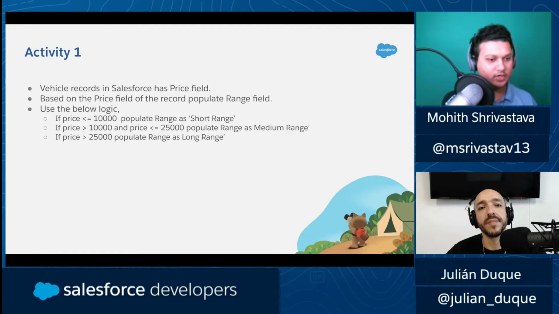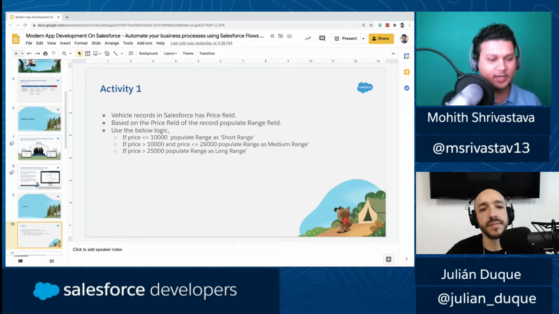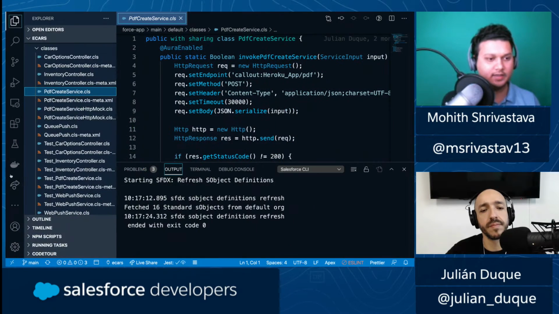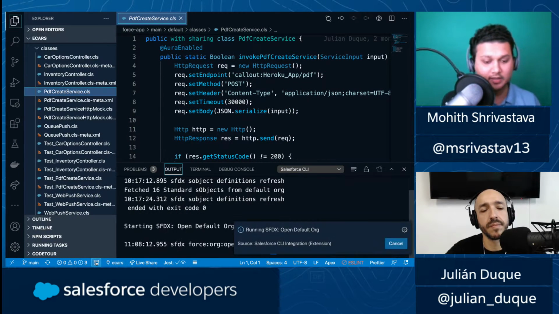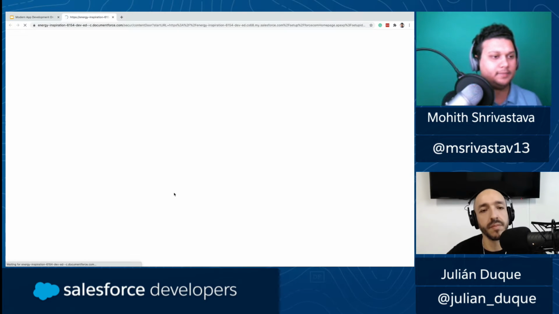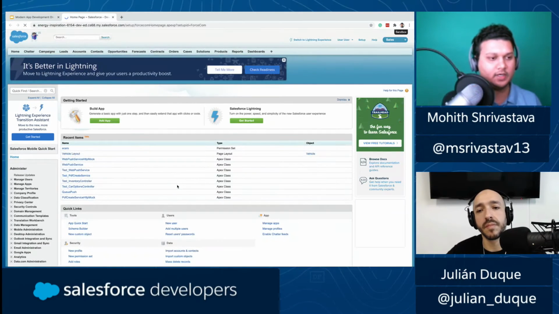Our first activity for today is we're going to do something in that eCars application. If you remember, the eCars has these vehicle objects, and the vehicle record has a field called price. There's also one more field called range. Let's look at it in parallel so that we can revise it for our developers. I already spun up a scratch org and have deployed the eCars application code, only the Salesforce aspect of it.